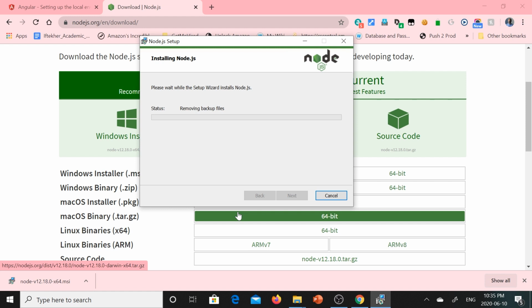Now, as I mentioned, Angular is TypeScript based. What is TypeScript? TypeScript is another open source programming language, and it is developed and maintained by Microsoft. So what is the difference between TypeScript and JavaScript?